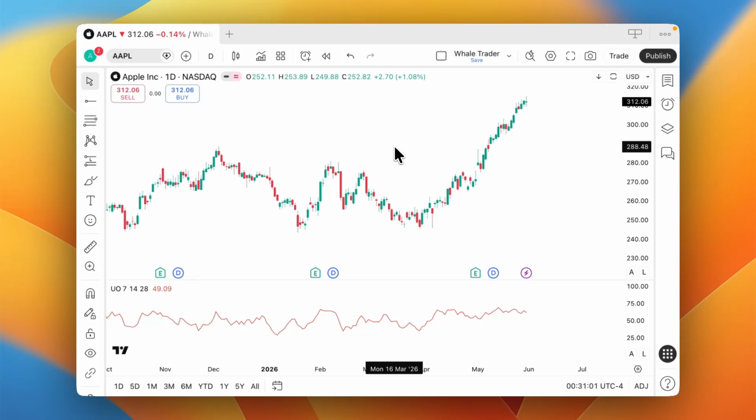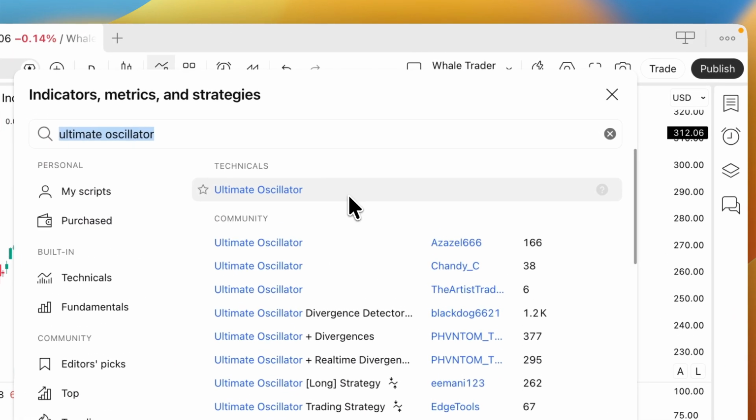The ultimate oscillator measures momentum across 3 different time frames at once, which is meant to reduce the false signals you get from single period oscillators. Here's how to use it on TradingView. First, hop on any chart you want to use it on, click the / key. Go to Ultimate Oscillator, and there you have it.